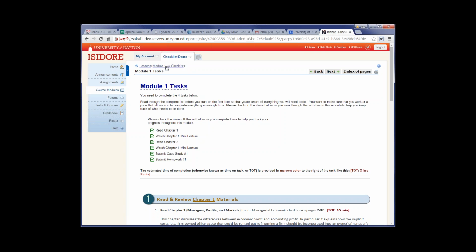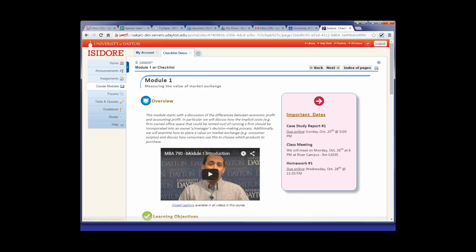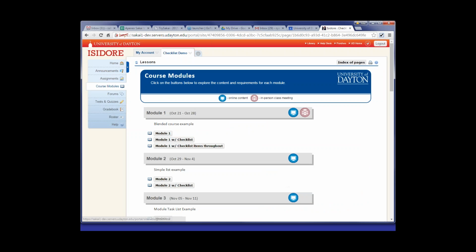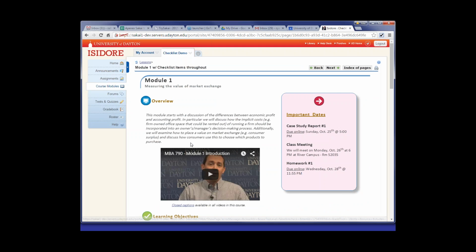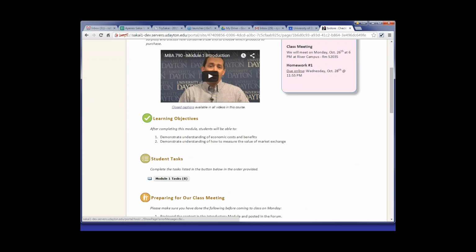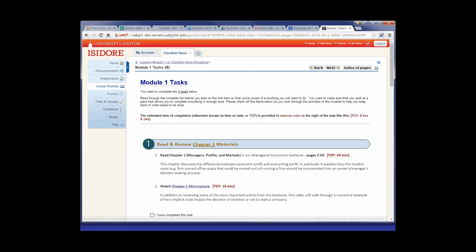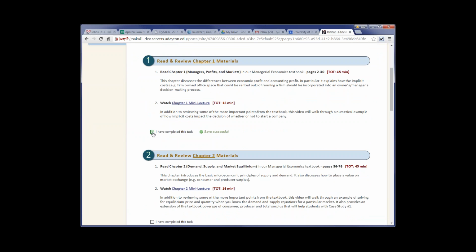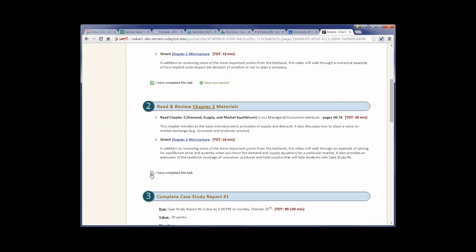Pretty self-explanatory there. Another way that you could use the checklist could be, instead of having one central checklist, potentially you have a checklist with items throughout the page. So in this version, we scroll down and we look at the Module 1 tasks page. And instead of having a central checklist, what we've done is build in a way to identify things as soon as they've done them.